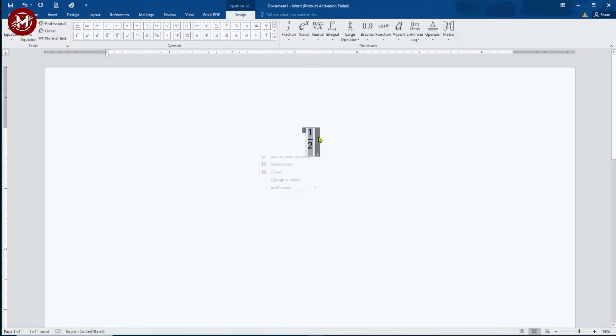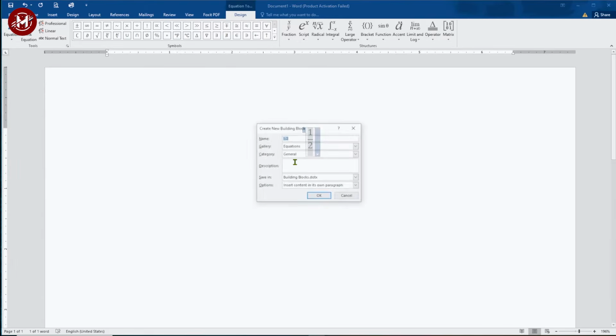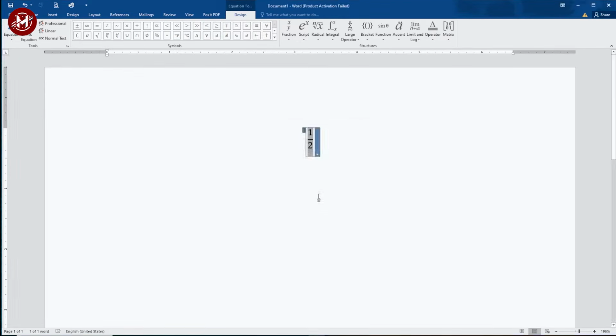Once your equation is ready, save it for future use by selecting Save as New Equation for easy access later. To speed things up, Equation Editor supports keyboard shortcuts and auto-formatting. For example, typing 3/4 automatically converts it into a proper fraction.